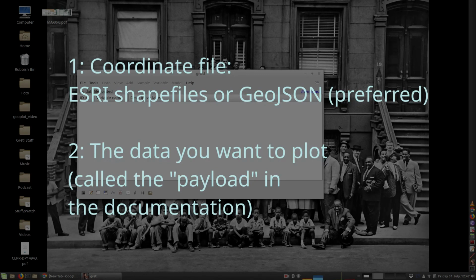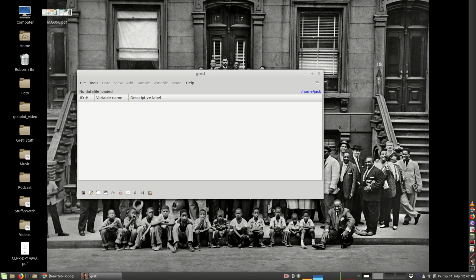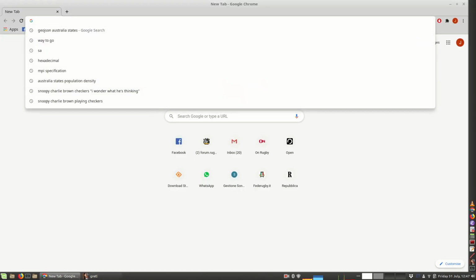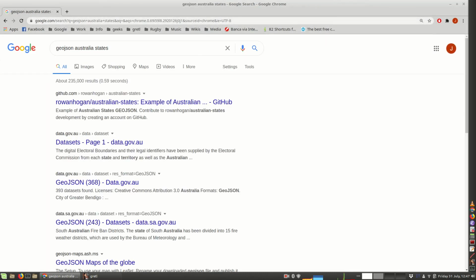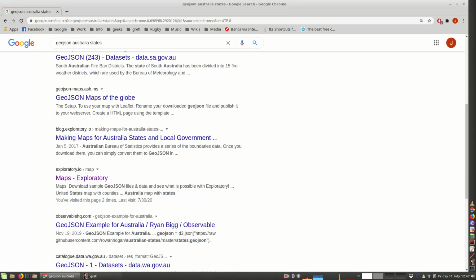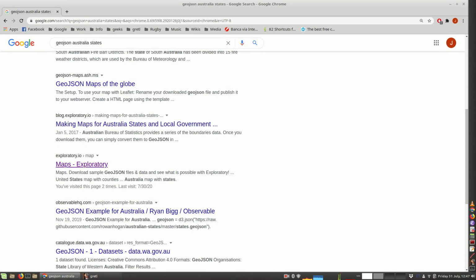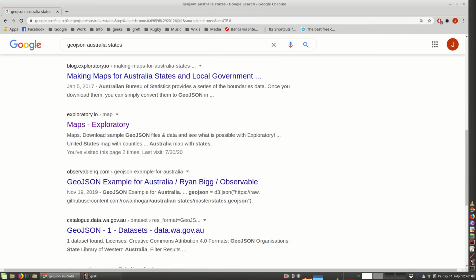So first we have to find a map of Australia that you can use for this. One thing that you can do is just to Google for GeoJSON Australia states. Of course, I've tried this before, so this is why it was here already in my Google search bar. As you can see, there's quite a few of them. The one that we're going to use comes from this very nice site called exploratory.io, and that contains quite a few maps for all regions of the world.